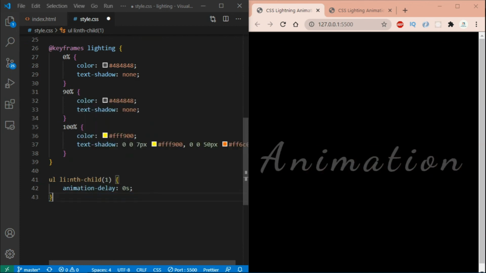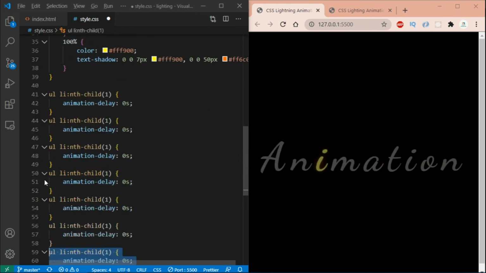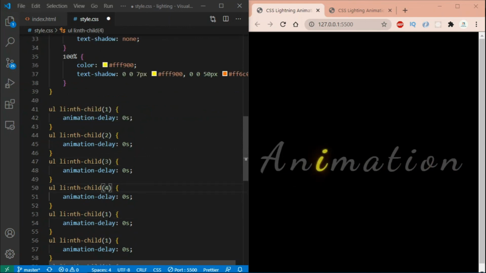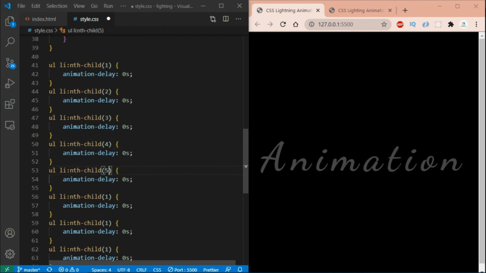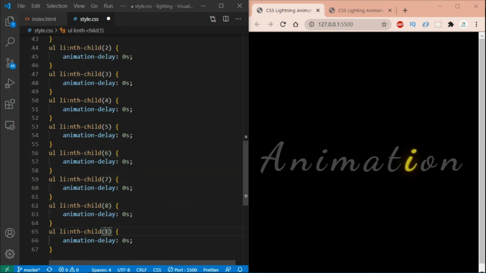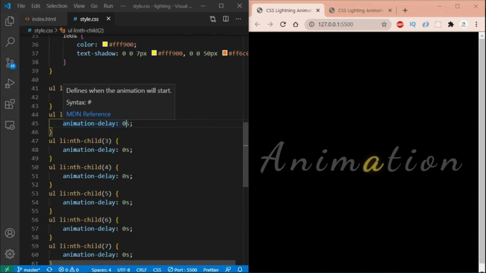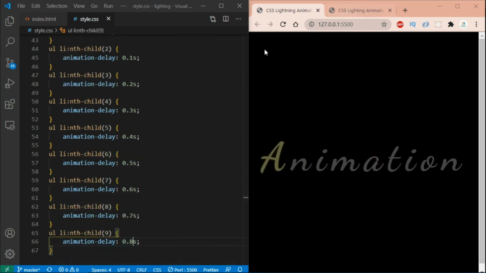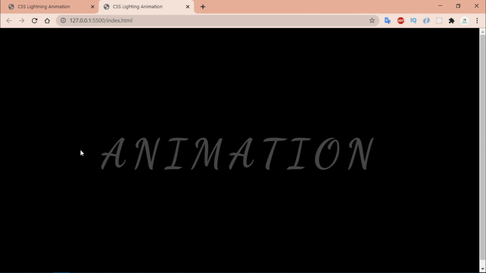Now we need to make 8 more copies of this, so just okay, now change it to 2, this to 3, this to 4, and so on, and increase the delay of each LI by 0.1 second like this. This lightning text effect looks great.